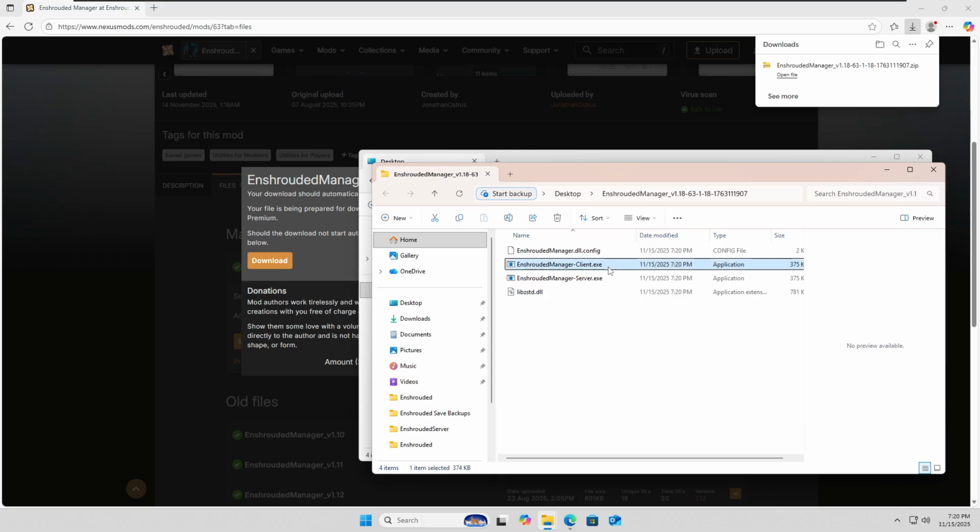The client mode is what most people would be using for the game that you actually play. The server is for dedicated servers. If you don't know what that is, that's not for you. So you go ahead and double click the client mode.